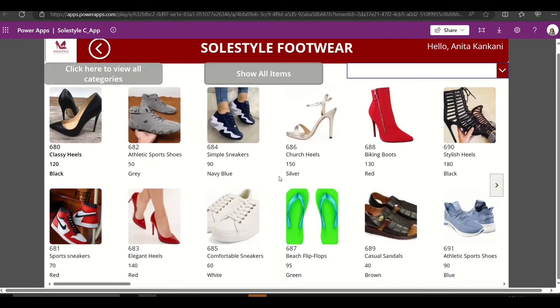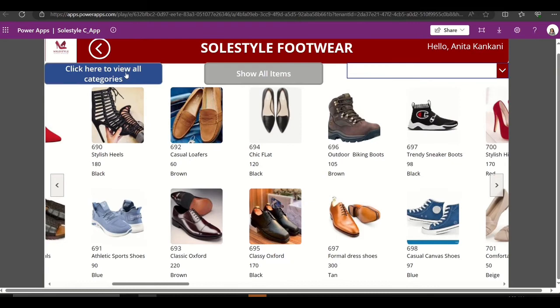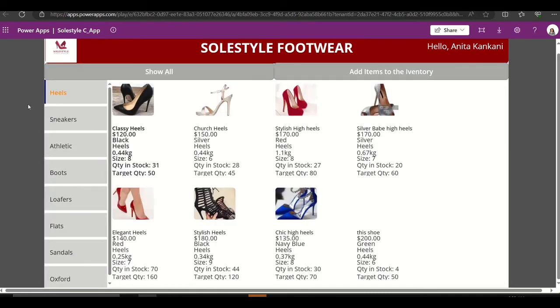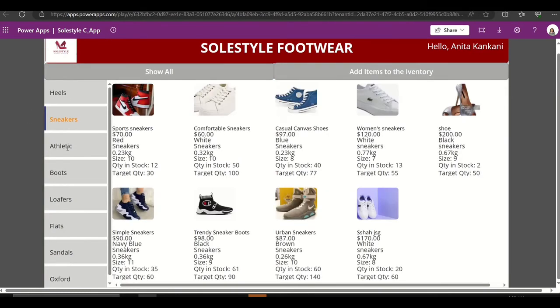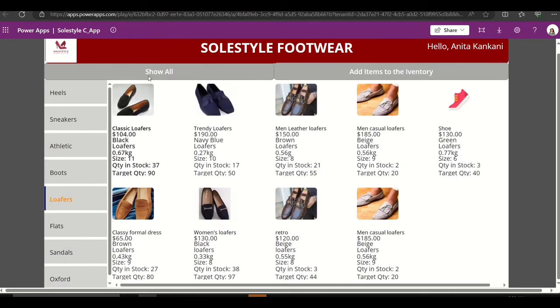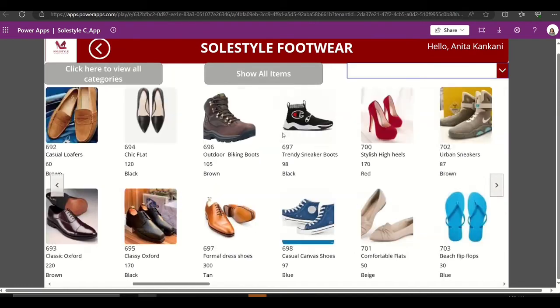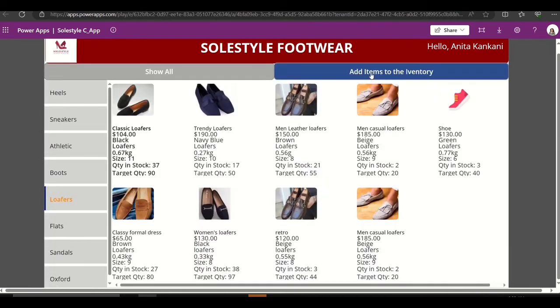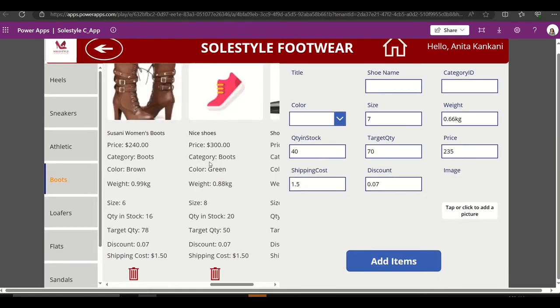We can also go ahead and click on this button to view items by category. So when we click here, we can see the categories of the shoes we have in the store. When we click on the different categories, we can see the actual numbers that we have. We can also click on this button to see all items. We can go back, and we can also click on this button to add items to the store's inventory or to view every detail we need to see about the shoes in our store.